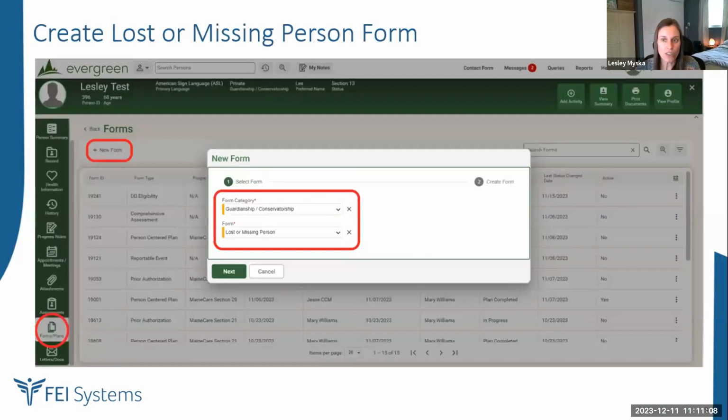To create a lost or missing person form, the user should navigate to the lost missing persons record and then click on the Forms Plans icon in the green primary navigation menu to the left side of the screen. I have circled that icon in red and the background appears white because I was clicked into that screen when I took this screenshot. This icon, the Forms and Plans icon, will take you to the All Forms List page.